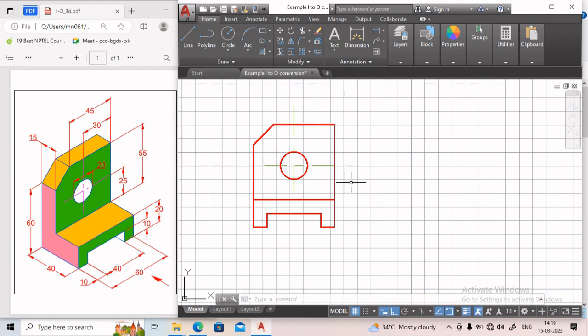But we will provide the dimensions only for those dimensions which are available. Like the location of the center point of this hole is given. So we will provide that dimension. The location of the center point of the hole is 25 mm from this edge. So to provide the dimensions, we have two options.